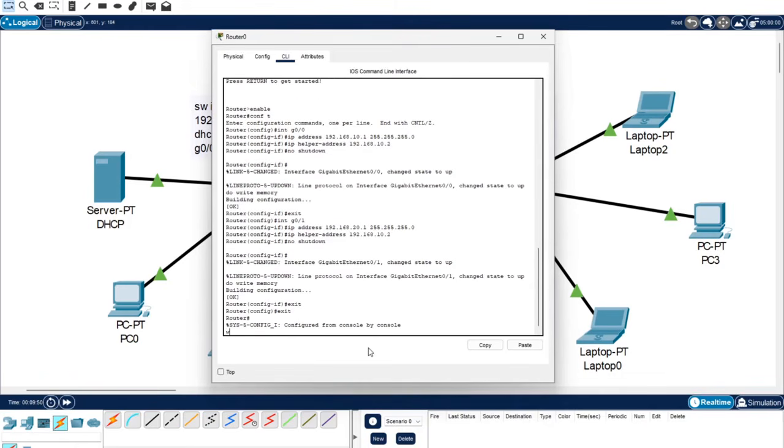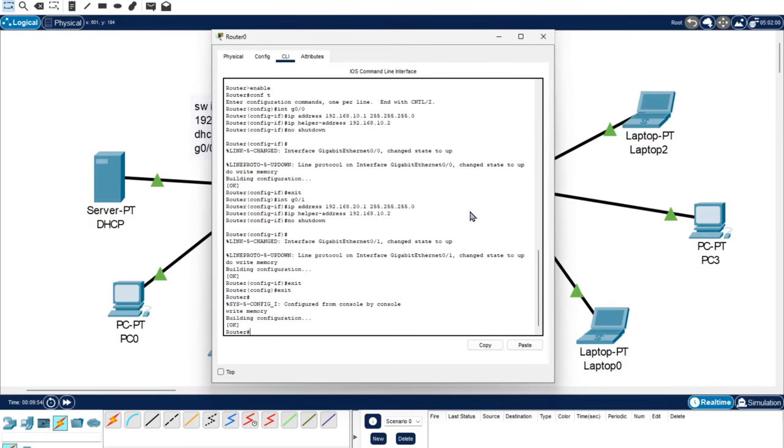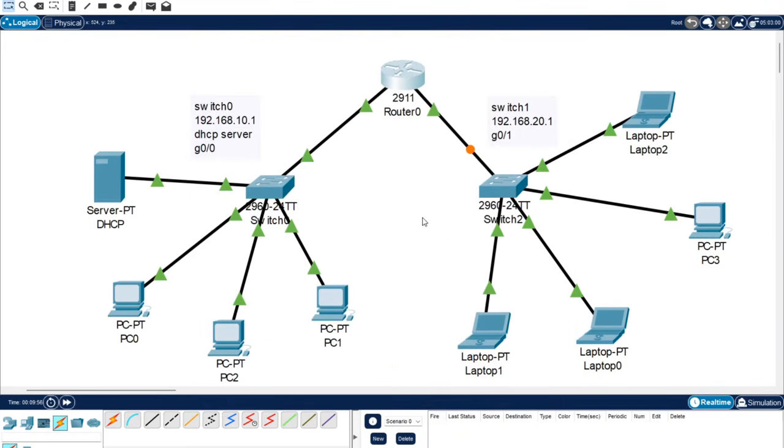Now I'm just going to exit it completely, and just to be safe I'm going to write memory again and just make sure everything's configured and saved. So now we have our connections done. If we fast forward a little bit, everything should be working. So now we need to go and configure all the PCs.